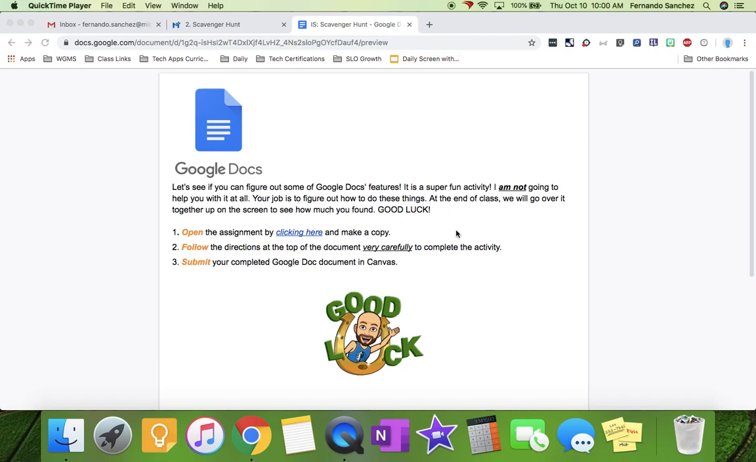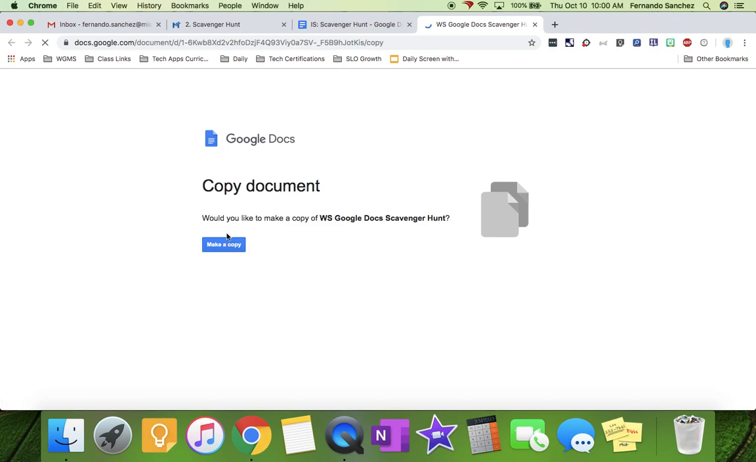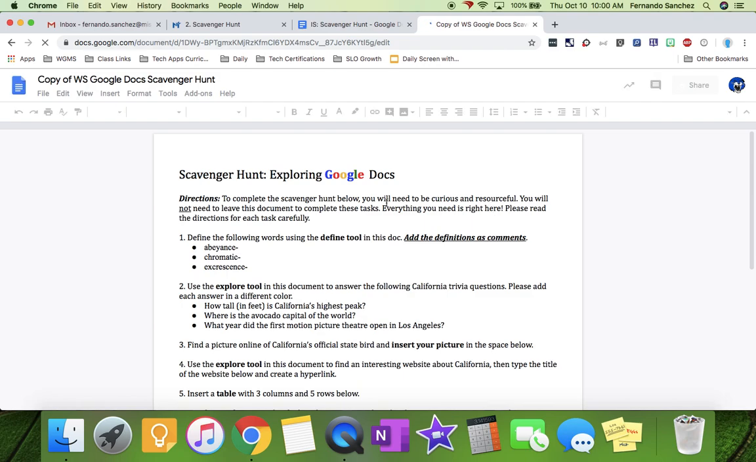Okay, today we're going to go through the Google Docs scavenger hunt. Open the assignment by clicking here. You're going to make a copy. And we're going to go through each one of these very quickly together.